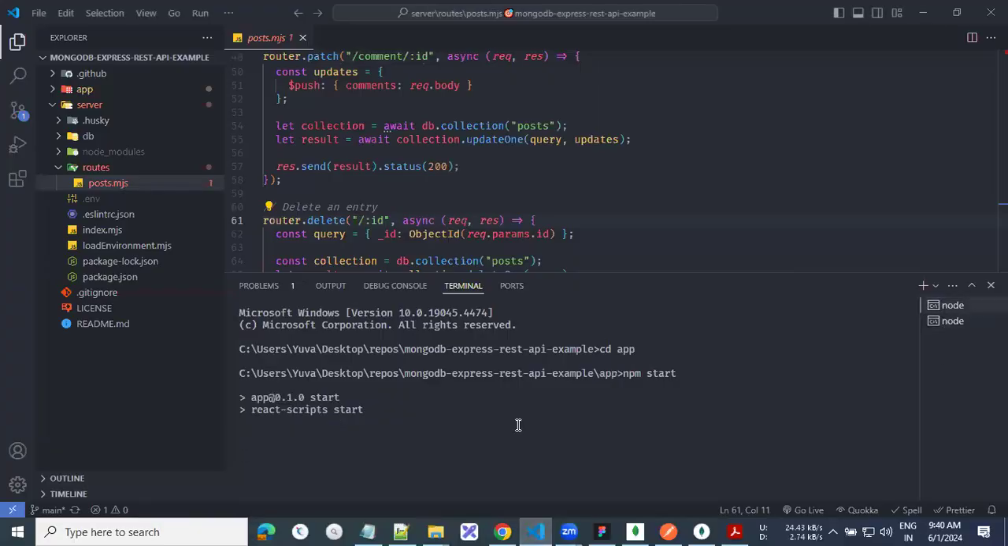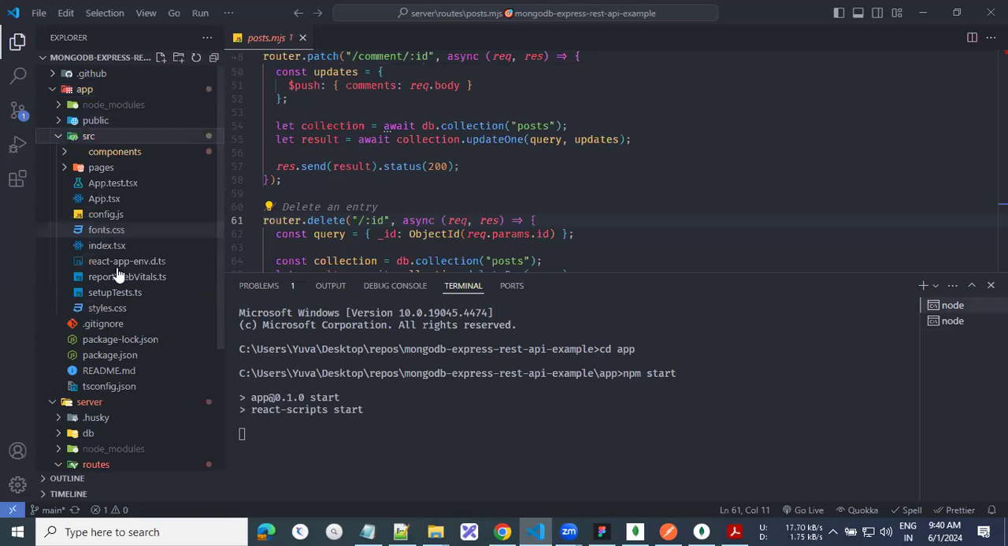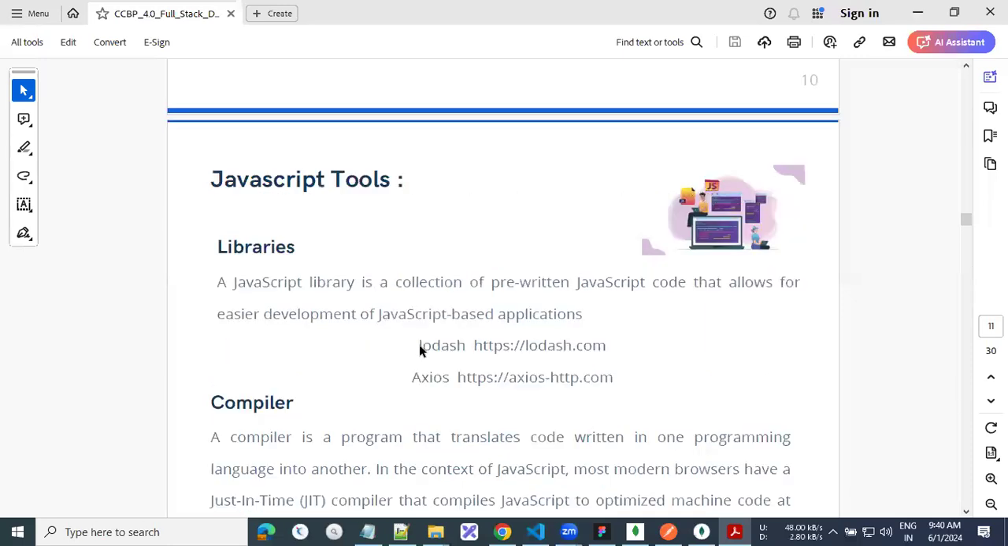Why is it not running? Yeah. Meanwhile, let's go to the front end. Since the front end is advanced level, let's quickly go through the brochure.